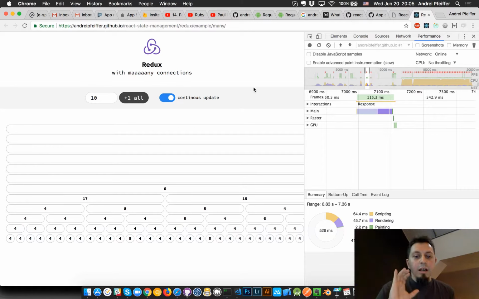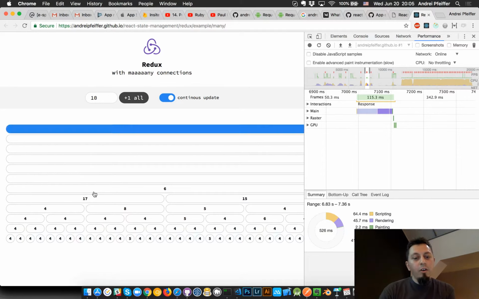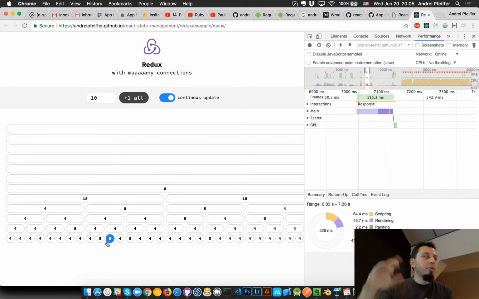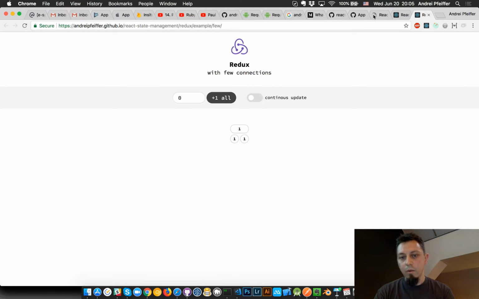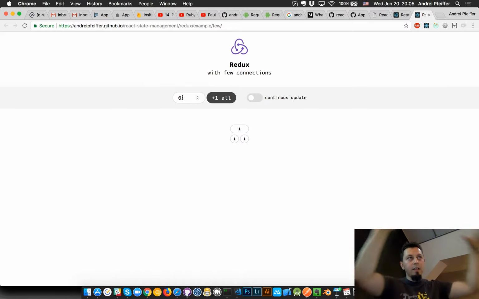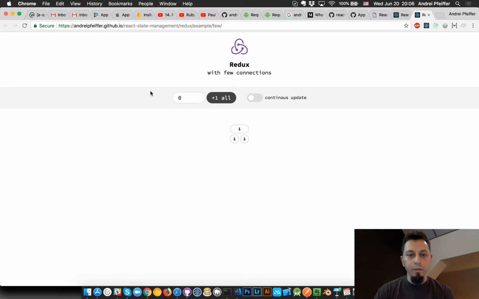So right now in this version, all my components are connected to the Redux store. Now this is an anti-pattern in Redux, because Redux says that it's better to have as few components connected to the store as you can, right? Not all the components. So I made another version of this with only one component connected to the store, which passes down the data from the store to the components.